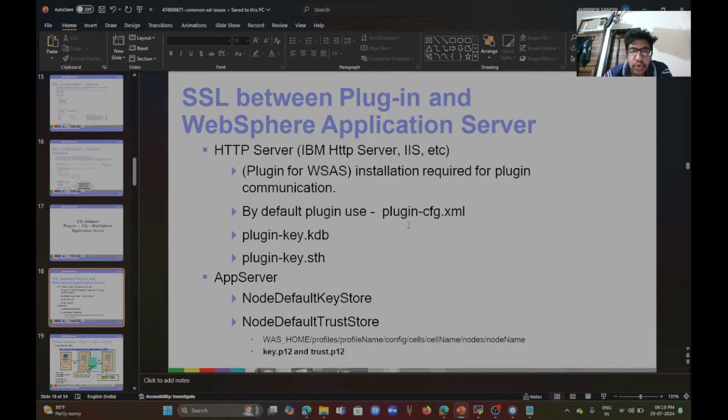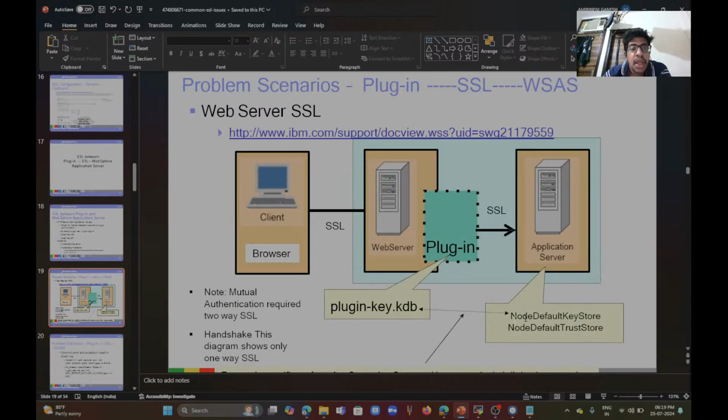The default plugin uses plugin-cfg.xml and the default plugin-key.kdb, and this is the path: the profiles configuration, cell name, node. This is the path for key.p12 and trust.p12. While doing SSL, you can take a backup of the whole environment, or key.p12, trust.p12, and security.xml. This is the client sending a request to the web server by using SSL. In the SSL to the application server, there is plugin-key.kdb. Mutual authentication requires a two-way SSL handshake. This diagram shows only one-way SSL.